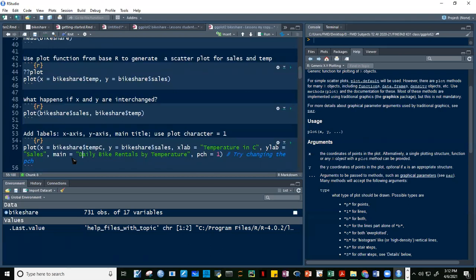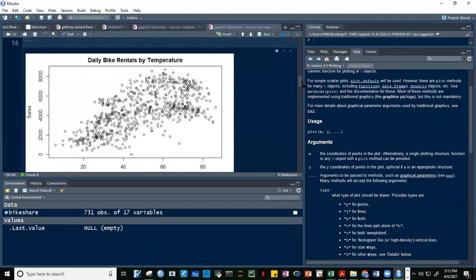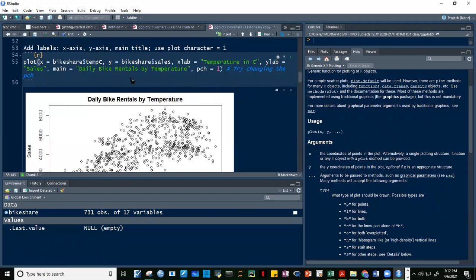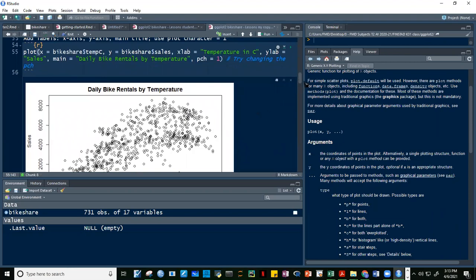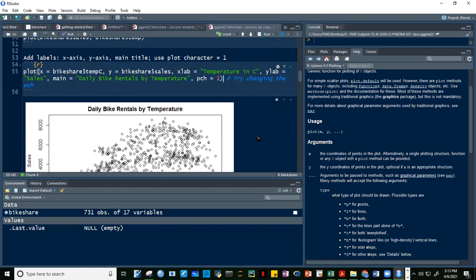The main, it's up to you really how to give a title to it. I'm just putting here daily bike rentals by temperature. And then plot character is equal to 1. So let's run this. Okay, as you can see, we have improved on the plot. We have given the y-axis a name, sales, and the x-axis also a name, temperature in C, and gave the plot a main title. Okay, and then we also used plot character 1. PCH is equal to 1, and that gives small unfilled circles. Okay, any questions with this code, guys? We just highlighted it a bit.